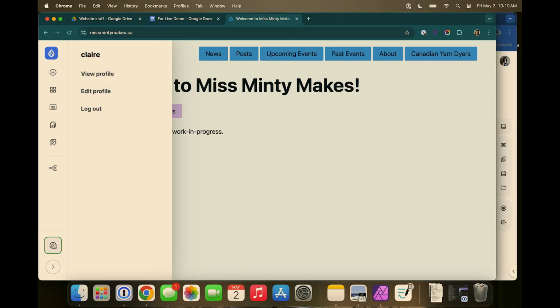So on your website, if you're editing content, you are likely going to have your role as a content editor, or author, sorry. So we're going to create a news post first. So I'm going to go to this plus sign, and I'm going to create news.